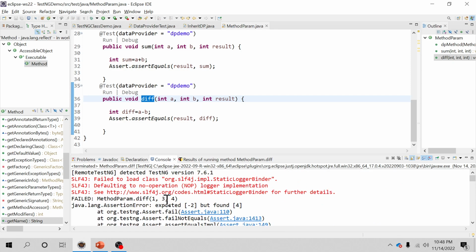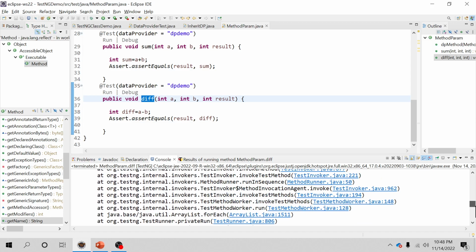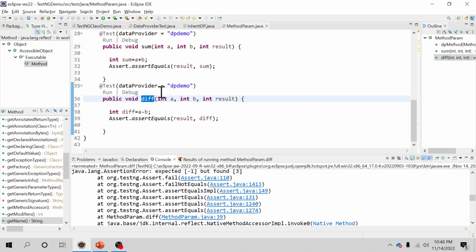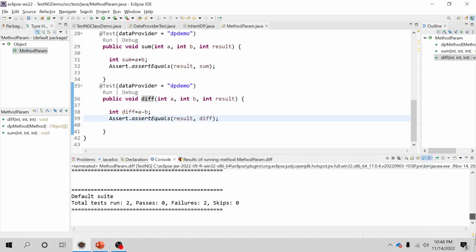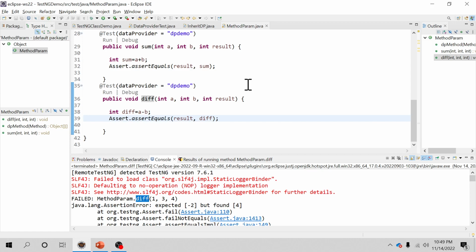So in the first one, it is expecting method diff 1, 3, 4, but found 4. Okay, so that is the diff method, and let's see, the diff again failed. So there is only one test getting passed. All right, so why is it actually executing only one test? It should execute both tests. There may be something related to the priority, or we have to make sure both tests are done.